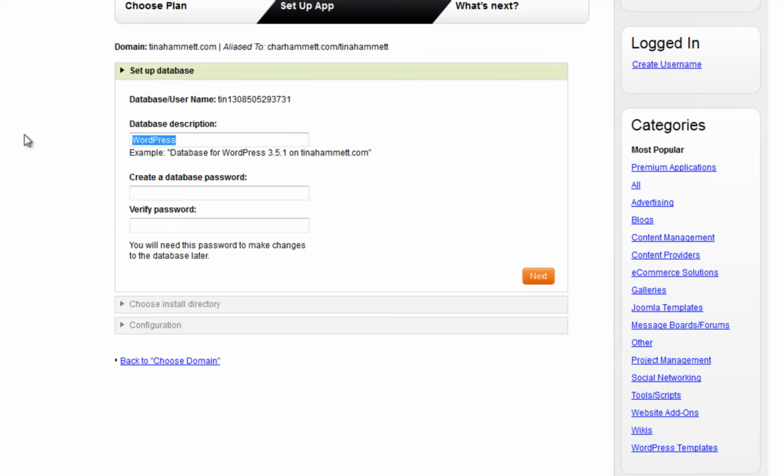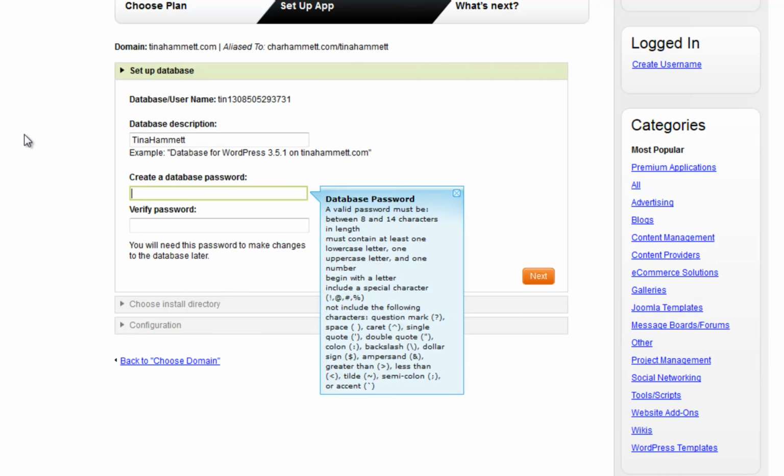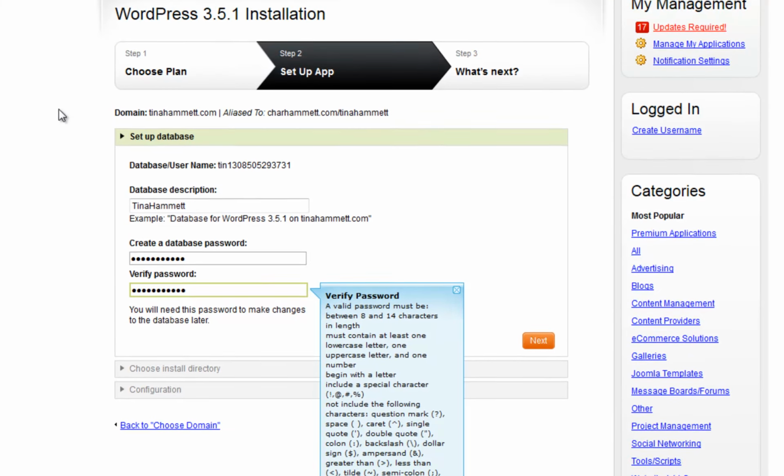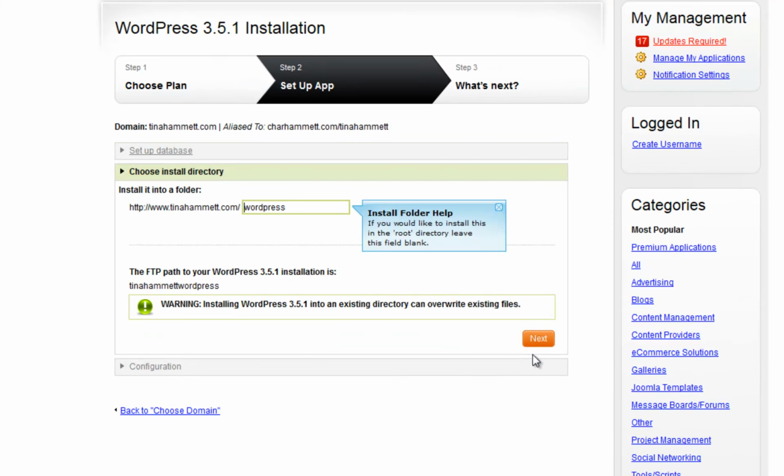Next is my database description. I want to give this a description so that if I ever have to go edit this database for some reason, I know which one I'm doing. So, Tina Hammett. I'm going to give it a password. It has to be between 8 and 14 characters, contain at least one lowercase letter, one uppercase letter, a number, and include a special character like an exclamation point. And I'm going to hit Next.